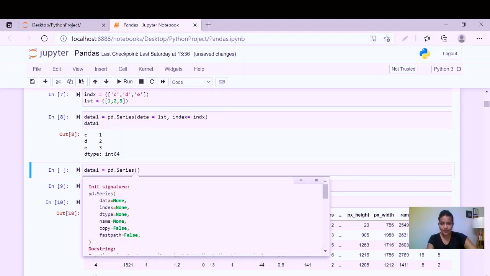I want this data to be converted in series. So data is equals to list. Then index is equals to none. But I want my index to be printed as CDE, so I am giving index as INDX. I don't want my default to be printed. If you give none here, then the default 0, 1, 2, 3 will be printed.